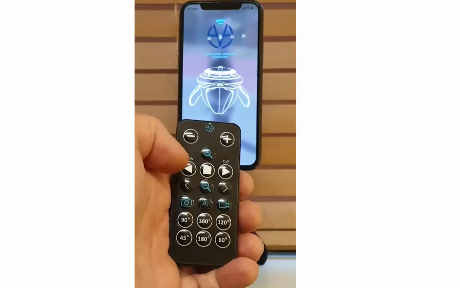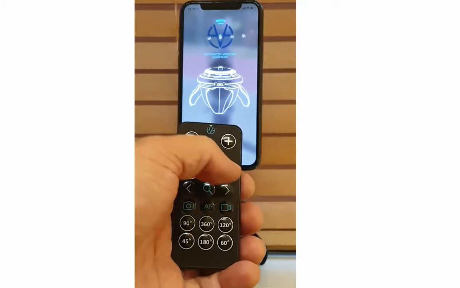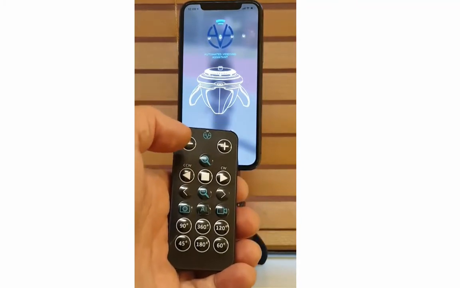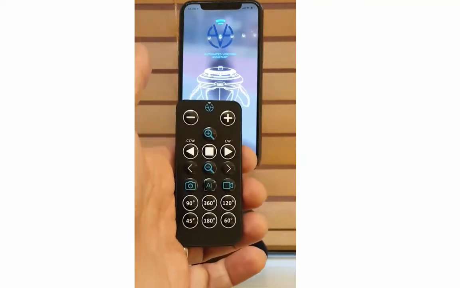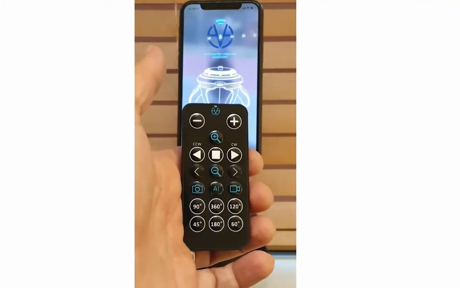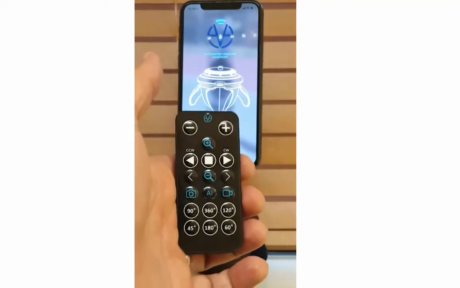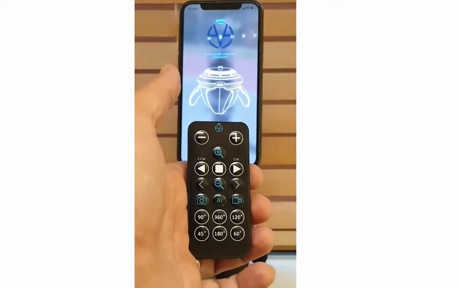in those. Simply move counterclockwise, move clockwise, and a stop button. Zoom in, zoom out, and speed down, speed up. The blue buttons work with the app functionality, and the white buttons will work in any environment, app free. Okay, so that's our manual remote we're going to be using, merging it with the auto tracking capabilities of Ava.